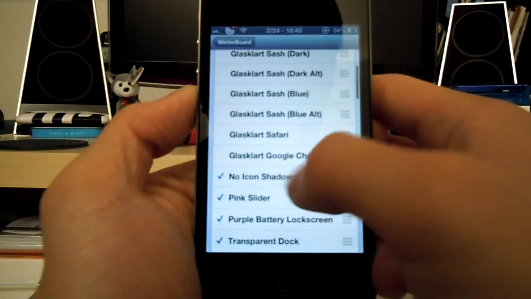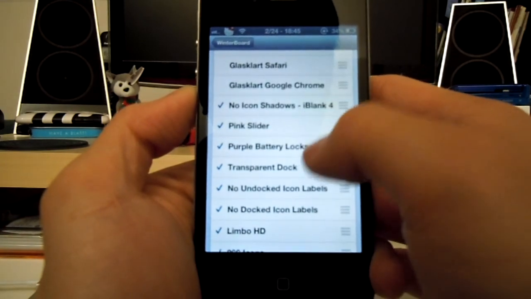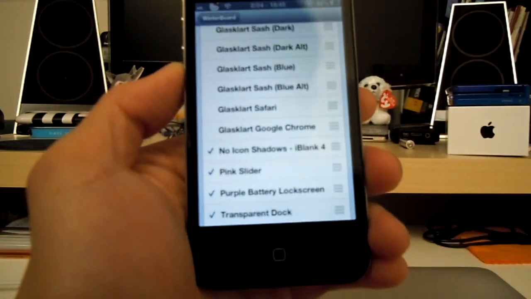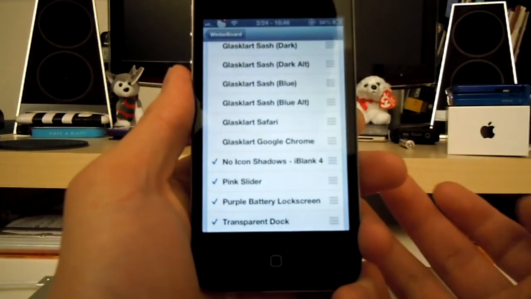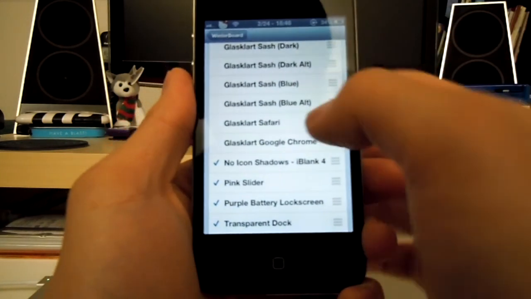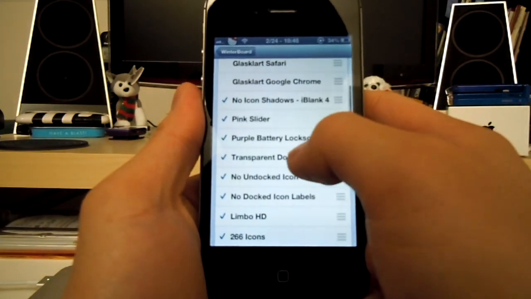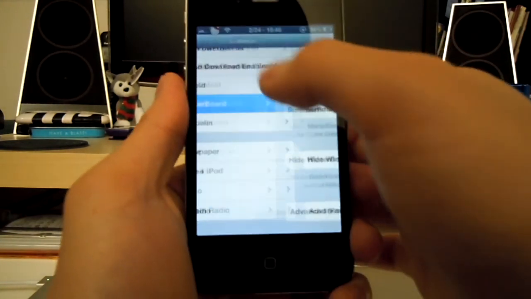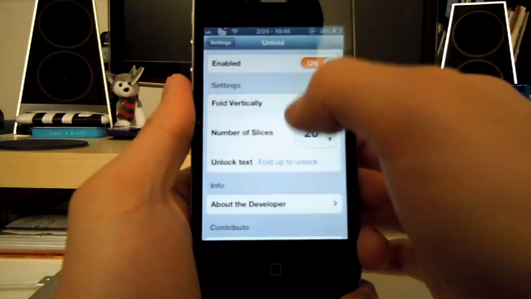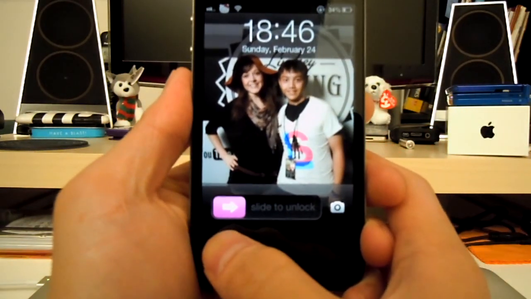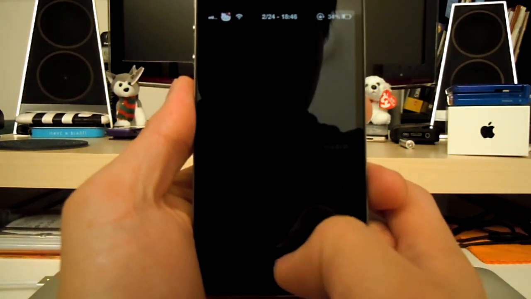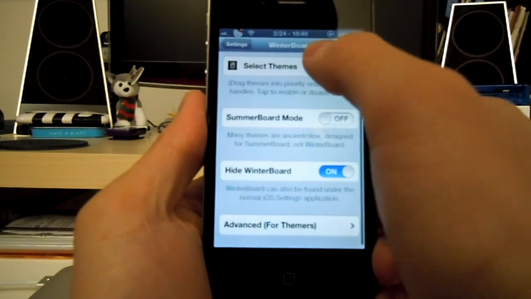I also have a purple battery icon, and so when I connect my iPhone to my computer, I can get a purple battery instead of the standard red to green battery. If I disable the unfold tweak, I also have a pink slider enabled, so instead of a default gray slider, I have a pink slider. Just a small WinterBoard tweak.